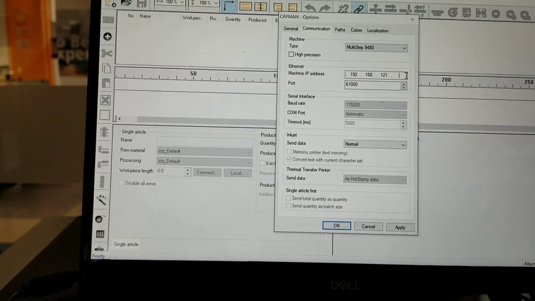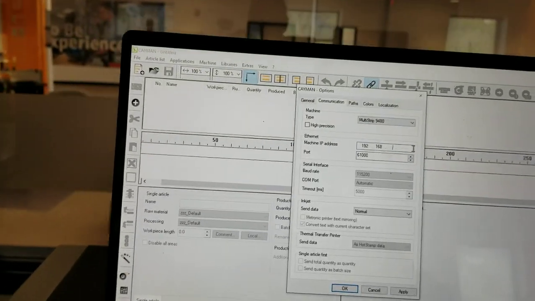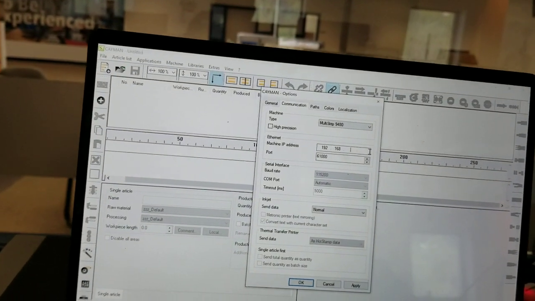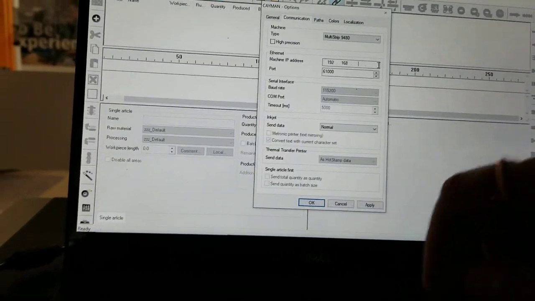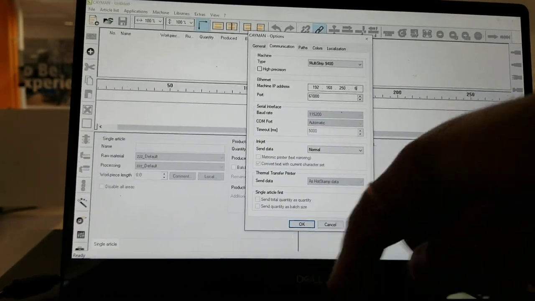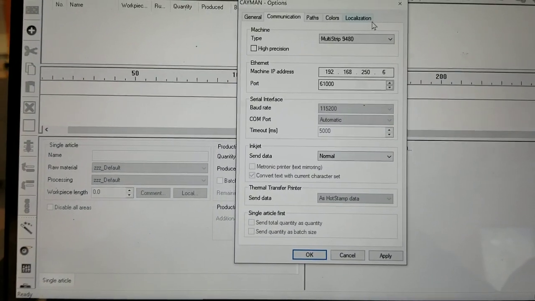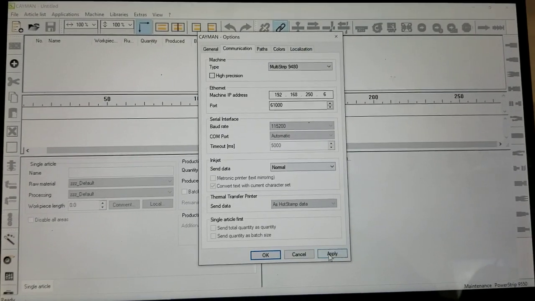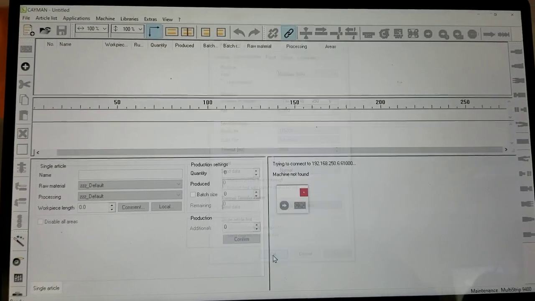So right now, the settings that we recommend to start with: the machine address ends in 250.6. And apply, and OK.